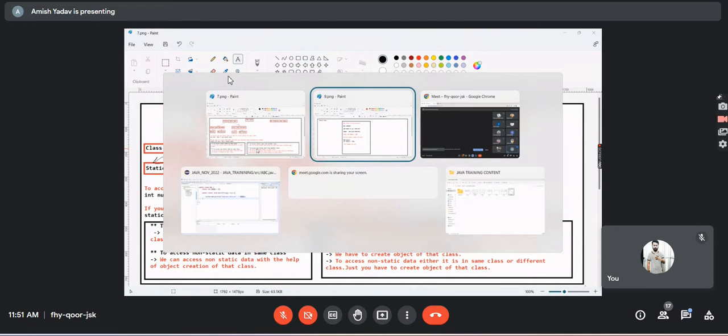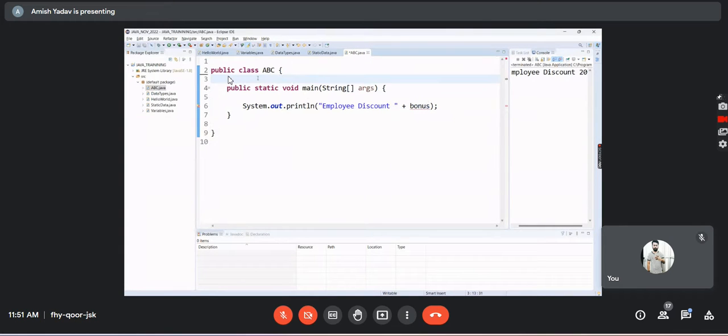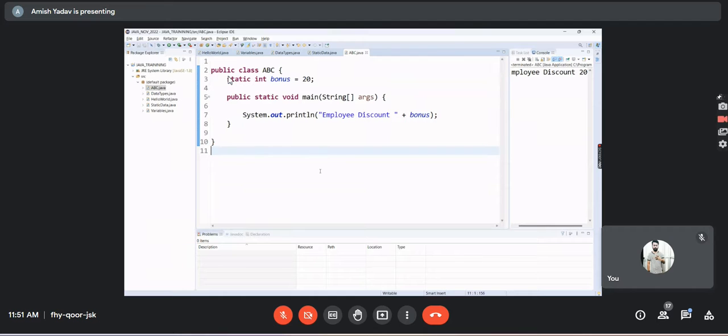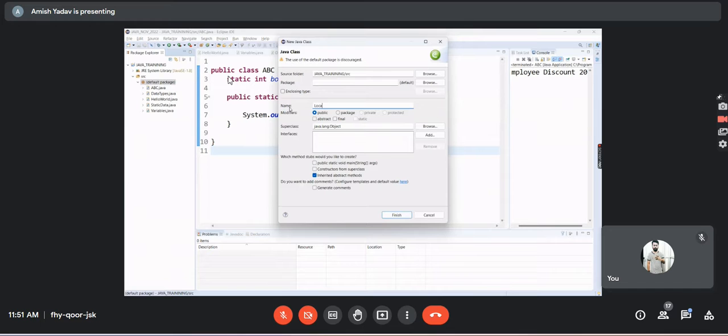Let me show you again. I think I haven't shown you the program for that local variable. Let me delete this one. Okay, this one is ABC. Let me save. I will create one more class here. So go to class, local level variable.